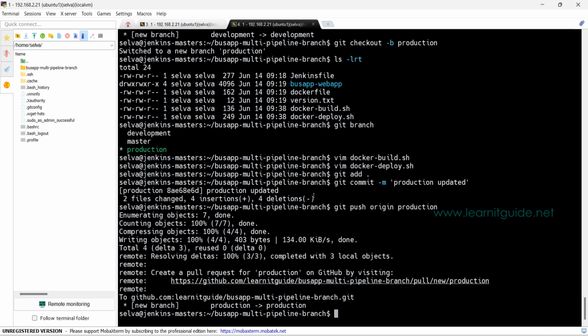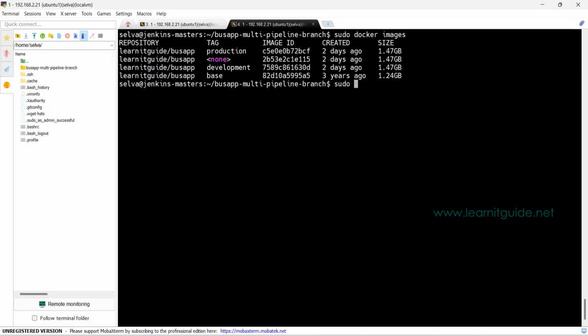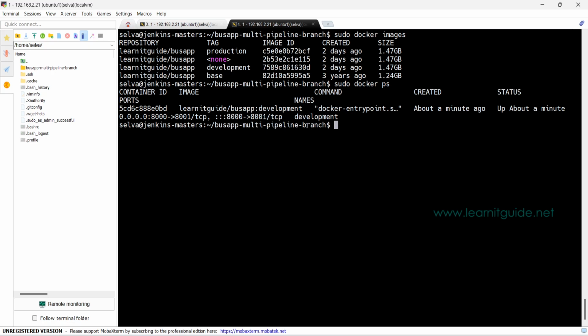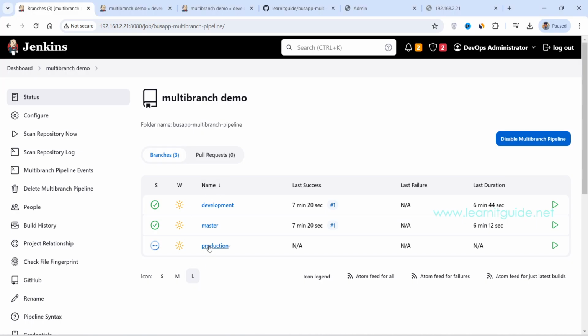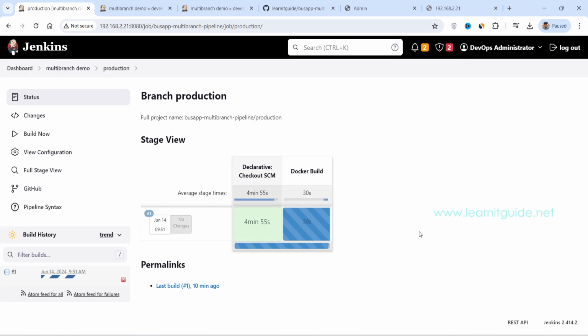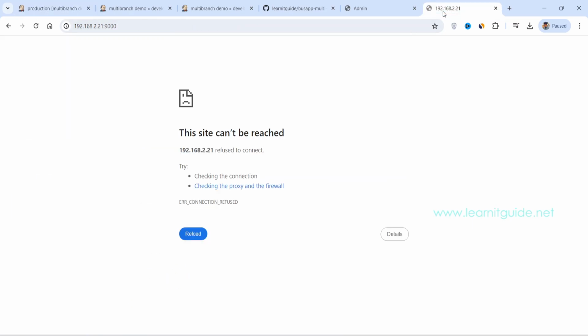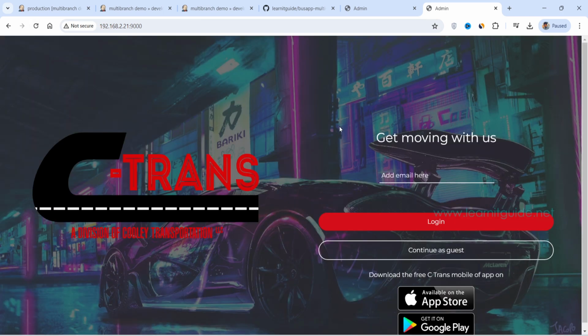And if you go to your server and check the status of images or the running pods, it has deployed only development. So let's wait till the production is completed. So the production environment is also completed. If you try to access your application on the production port number, I'm able to access it.